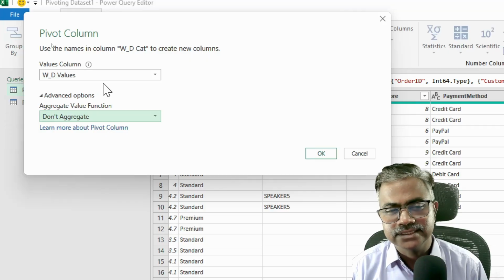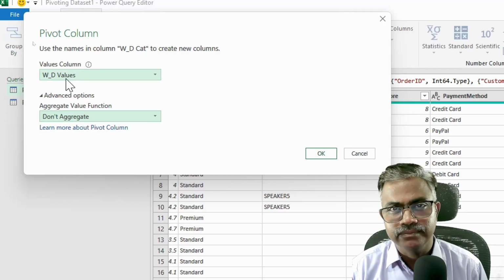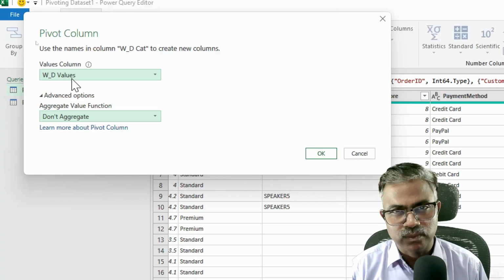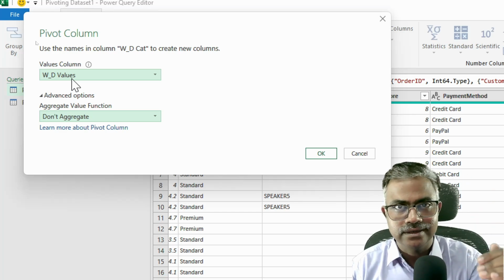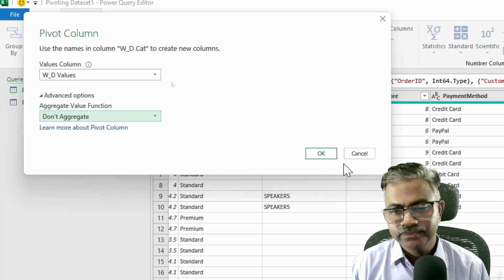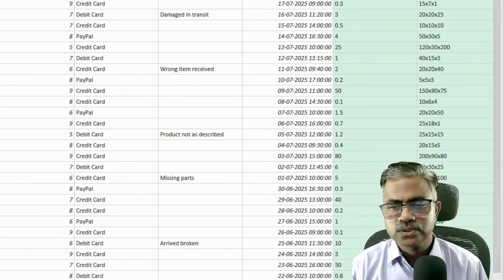We're going to leave it as it is and we're going to click OK. So the base value column, which is going to get split into multiple columns, is this one. So the next column which you selected, where you had the weight, dimension, the words repeated, is the one which is going to get split. Okay, so watch it. When I click OK, now let's look at the last two columns.